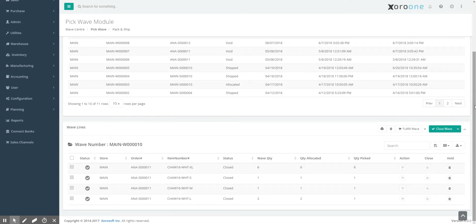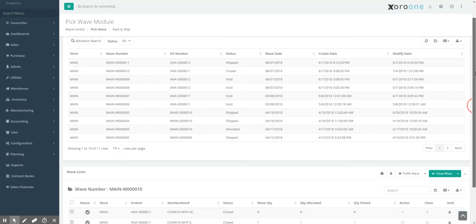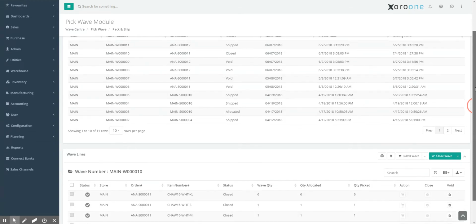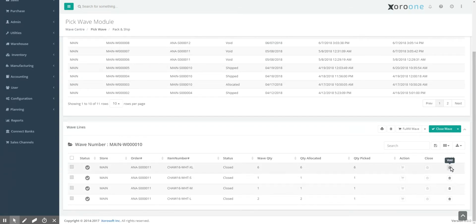In this guide, we're going to walk through how to void a particular wave line or an entire wave. This is typically in the scenario where you've accidentally created a wave, or maybe you no longer want to ship a line from an order and you want to basically unallocate it. So in that case, you'd void a line or an entire wave.